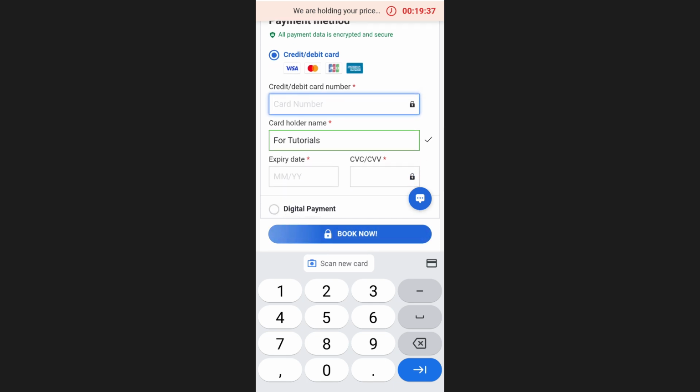Fill in the required information, including your card number, expiration date, and security code. After entering these details and confirming your booking, the card will automatically be saved to your account because you previously enabled the option to store credit card details. From then on, you will not have to enter your card manually again, as Agoda will remember it for future bookings. That is how you can successfully add a credit card to your Agoda account.